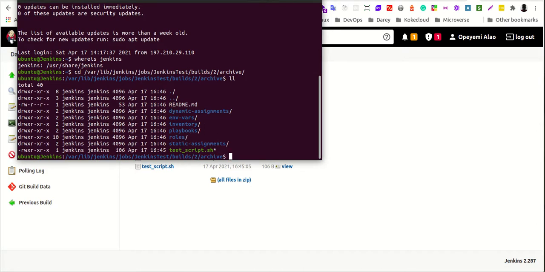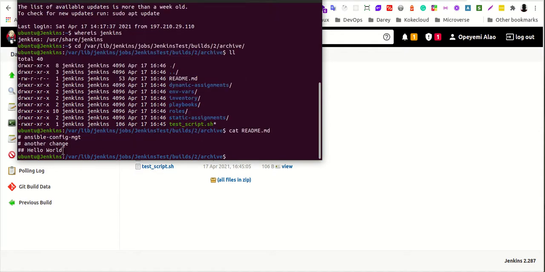If I cat the readme file that I changed, cat readme, you'll see the yellow word that I added here. So that is basically how you configure an automatic build from GitHub Webhook.